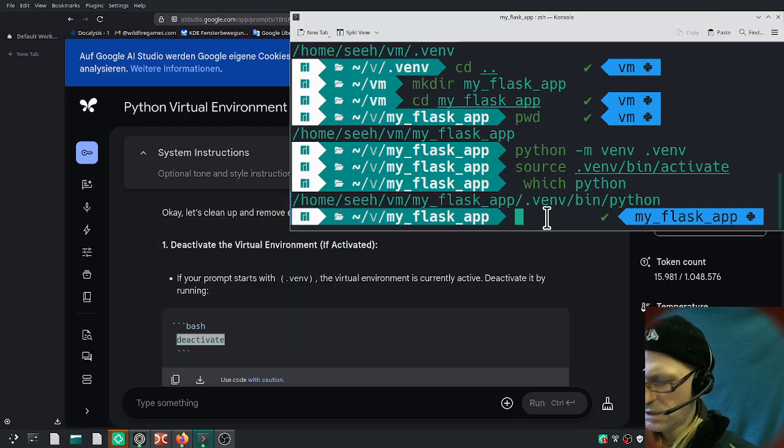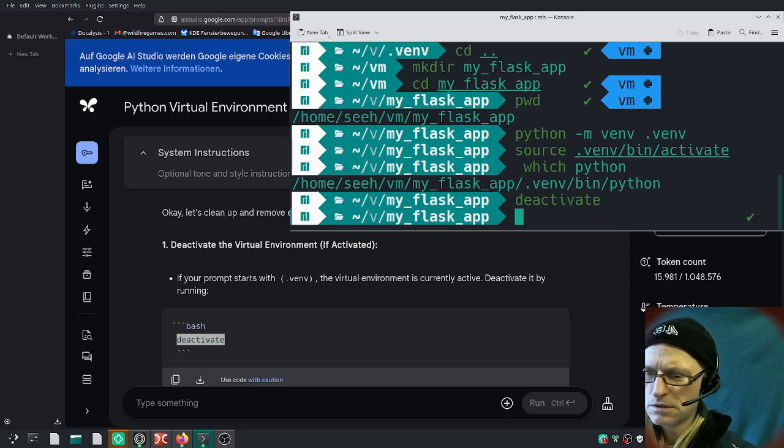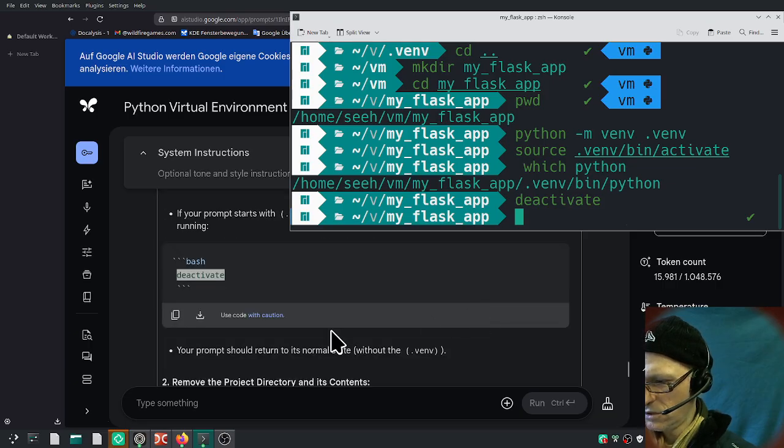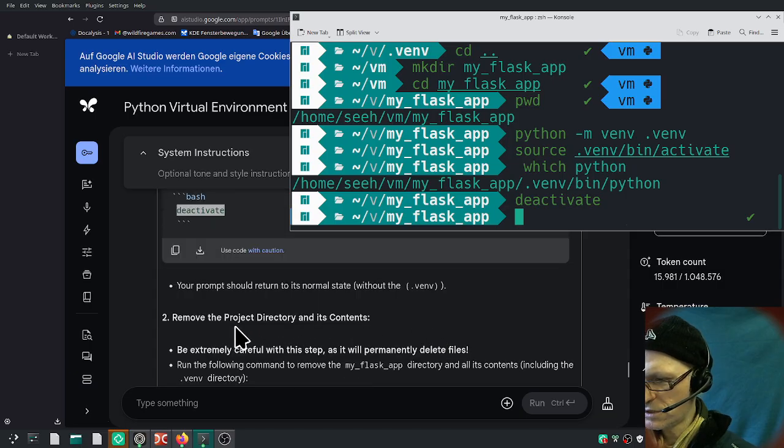Try deactivate. Enter. Okay, now it's deactivated because these blue letters are not visible anymore. This blue text here. That's very nice. Okay, very good. Now, this is different than he describes here, but very good. Your prompt should return to the normal state. Yeah, it looks different. Remove the directory and the content. Yeah, so this is now possible.